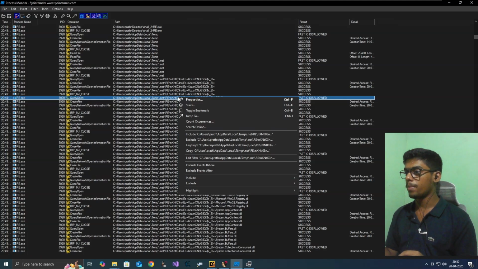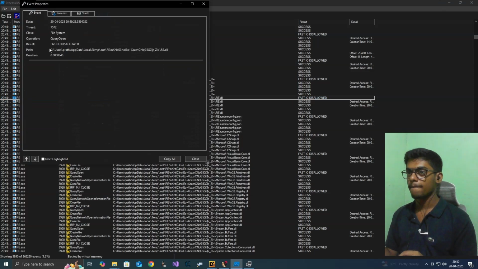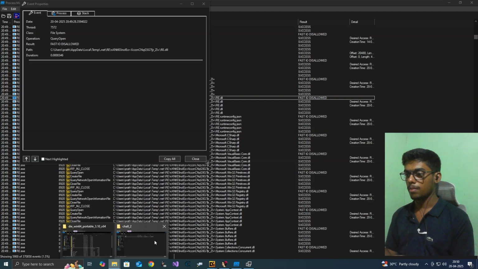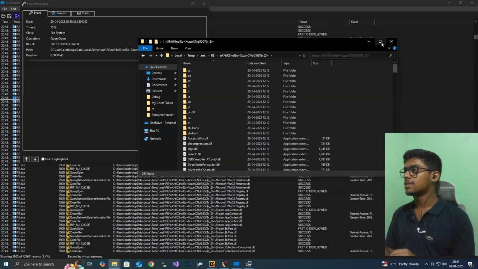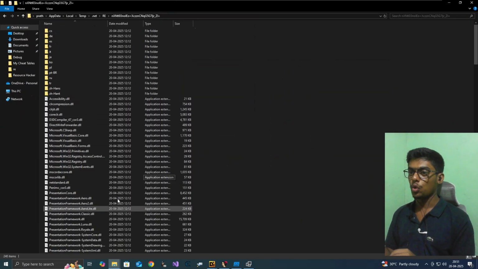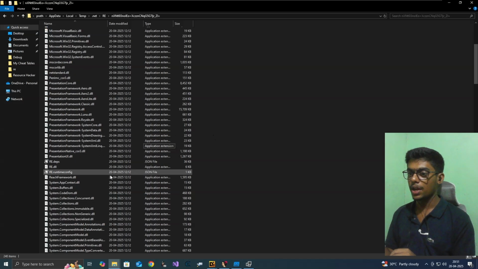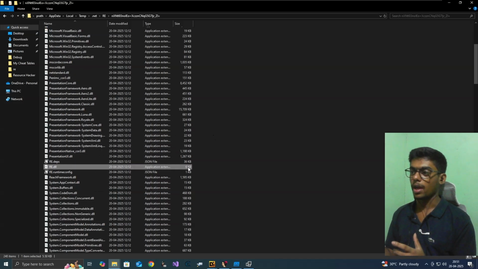So if I copy this, click on properties, I'll go with this. Open one more file manager and give this. As I can see, there are many other DLLs also being loaded over here, but the main DLL will be re.dll because this contains the actual code, and you can even check through the file size. It is only 6 kilobytes, and these other files are the actual system files which we need to emulate the .NET code. So our main target is to decompile this file.